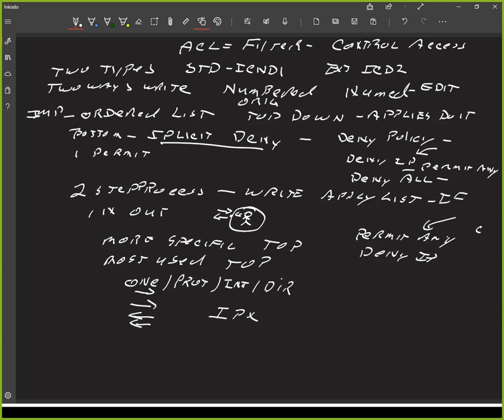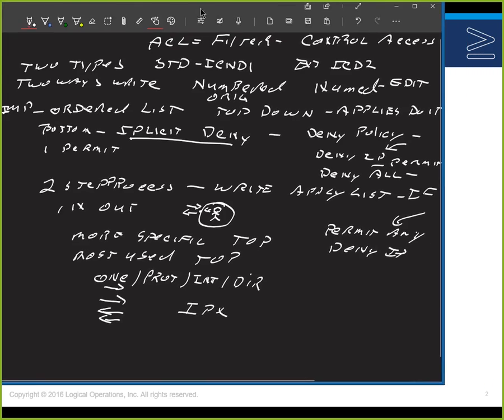So let me see, I've got my little list here. We have an ordered list right from the top down. When it applies, it just does it and moves on. It's a two-step process. We write it and then we apply it, one per protocol, per interface, per direction. We had the implicit deny, and that really was to protect ourselves, and we have to have at least one permit statement for this thing to work, or we just wind up denying everything. We don't have a permit.